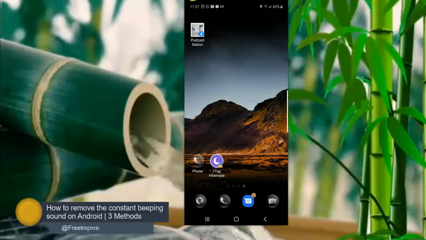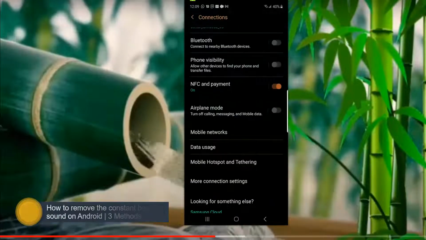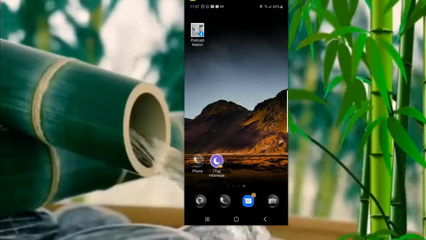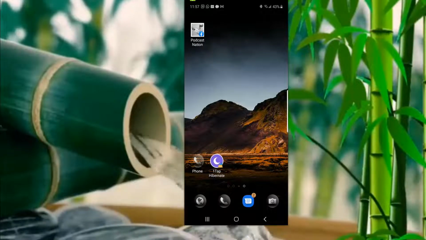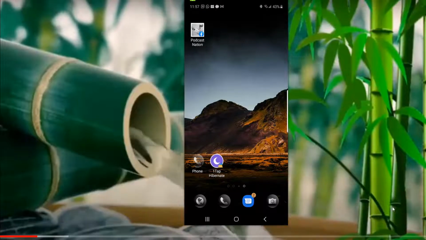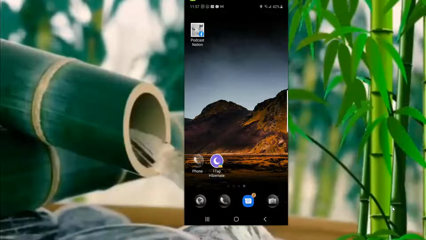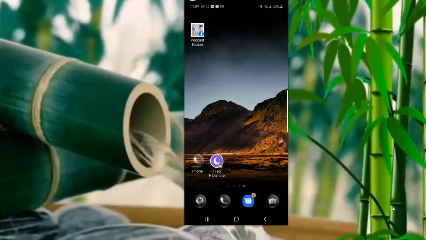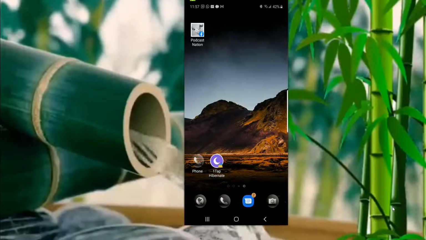So if you have a problem with your phone making a constant beeping noise, this is my phone right here. It was making constant beeping sounds, and that was draining the battery. So I'm going to show you three ways to actually solve that problem in your Android phone. I assume you don't have that problem with Apple, but in your Android phone, how do you solve it?